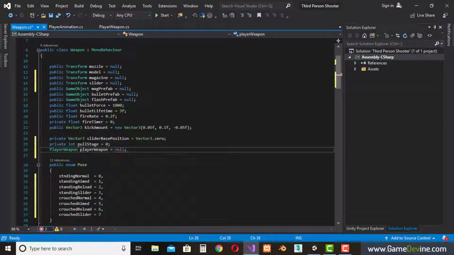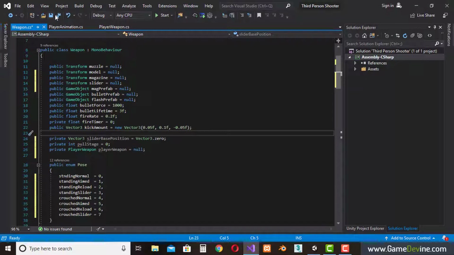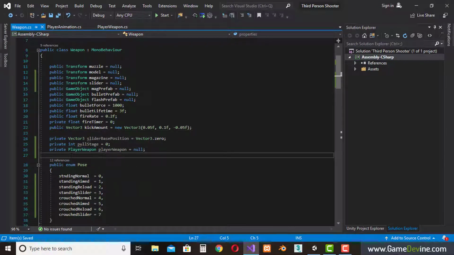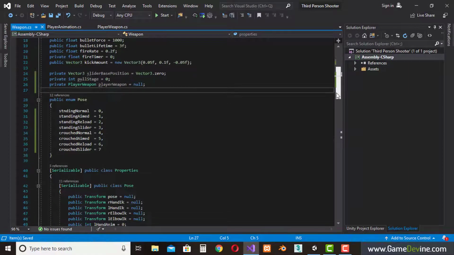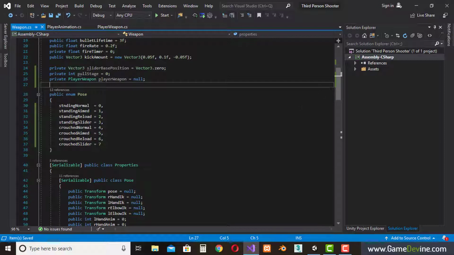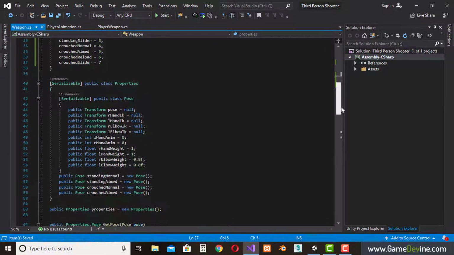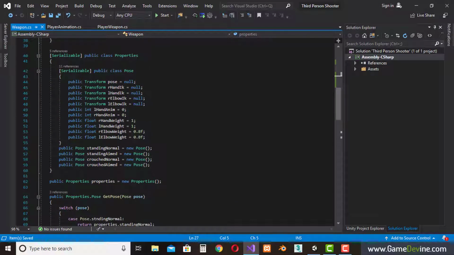This player weapon, we're just gonna use it to do a return callback. Whenever we're done pulling the slider, we're gonna tell the player weapon, okay, we're done, you can move on to the next stage of your reload. So let's see what else we need to do. Yep, of course we need to define the poses here as well.